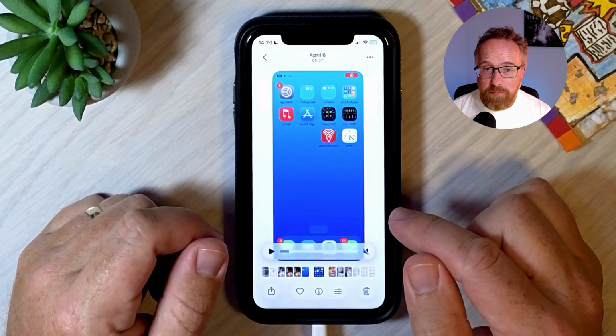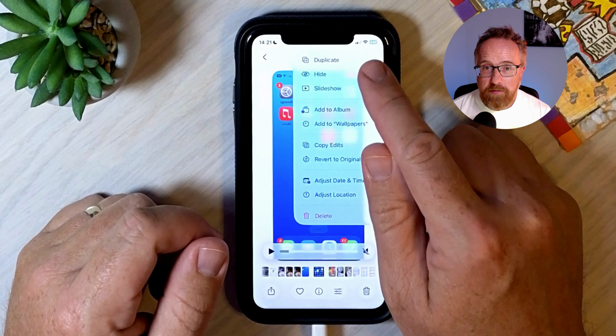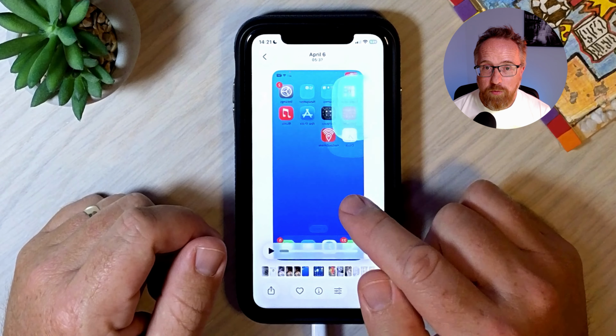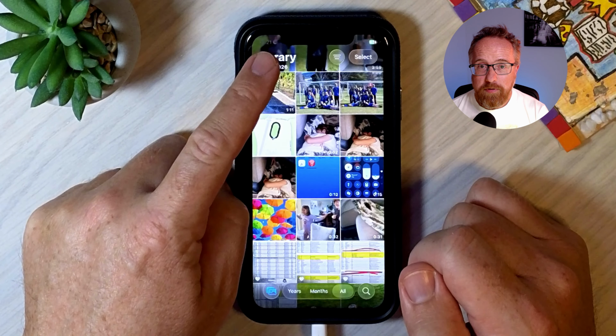If you want to undo the mirroring, you can go through those steps again, or you can just tap on these three dots up here and then tap on revert to original, then it's back to the original. And this is for a screen recording.